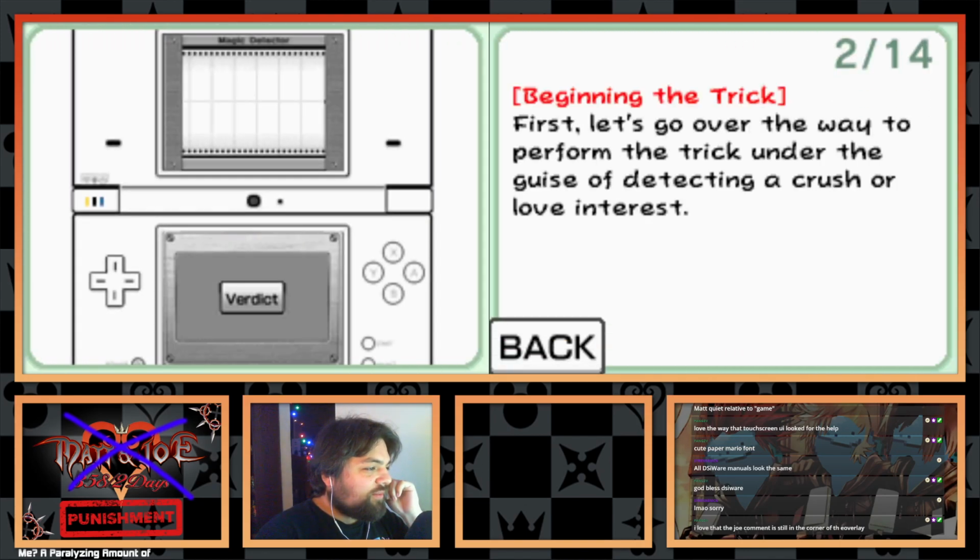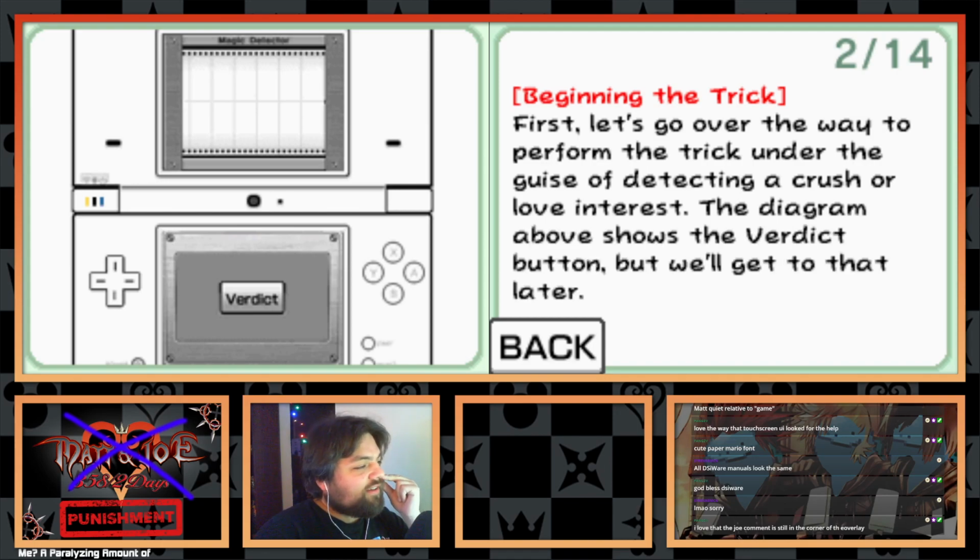First, let's go over the way to perform the trick under the guise of detecting a crush or a love interest. The diagram above shows the verdict button, but we'll get back to that later. Is this just a ruin friendships with dishonesty simulator?